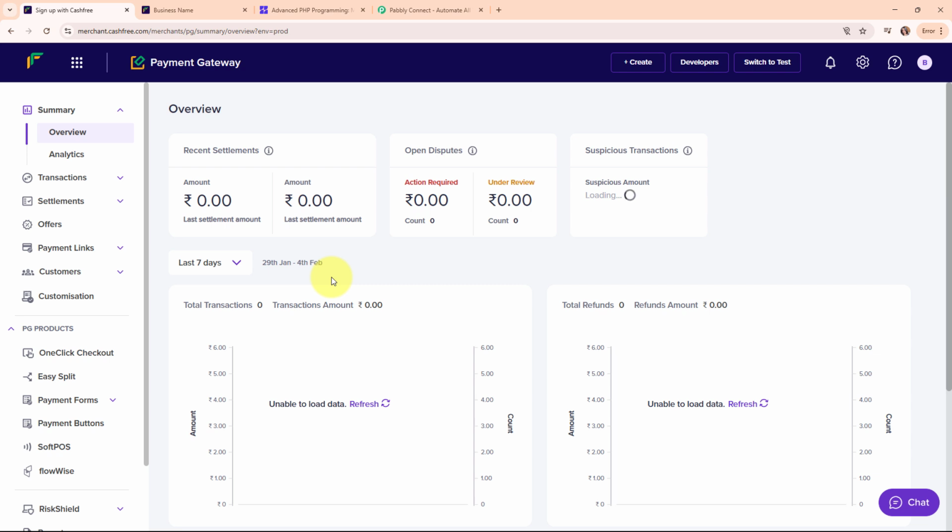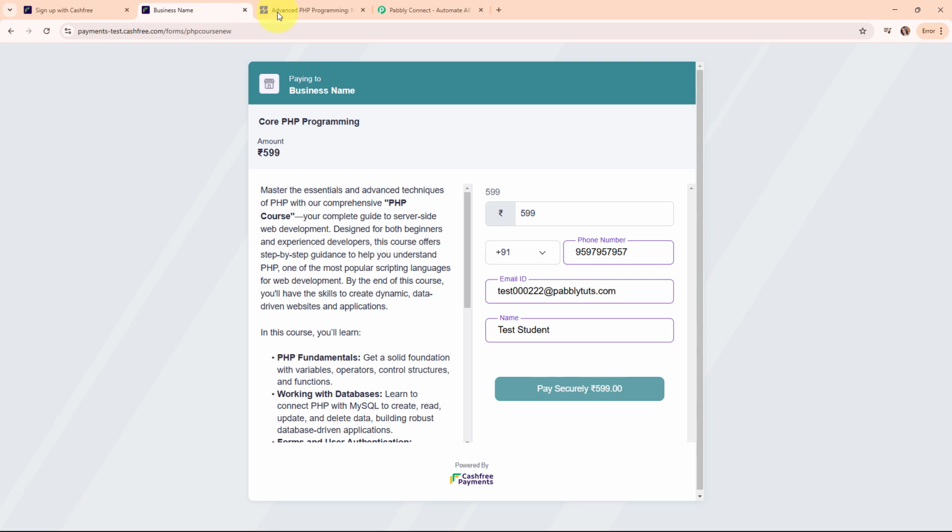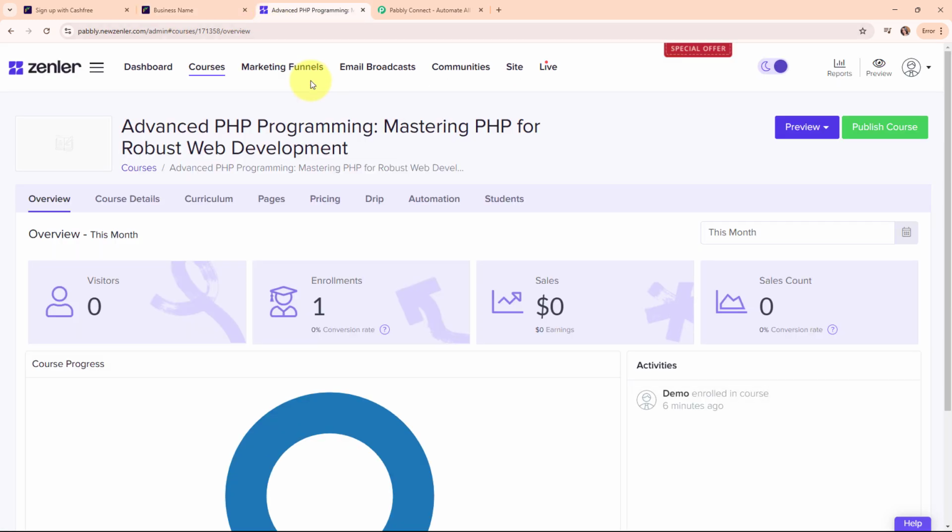Now as you all know, I run an online coaching business and use Cashfree to collect payments for my courses. When a student makes a payment, I want them to get instant access to my course on Zenler. By automating this process, as soon as payment is completed, the student is automatically enrolled in this particular course. This saves me time, eliminates manual work and ensures my students get immediate access, improving their overall learning experience.